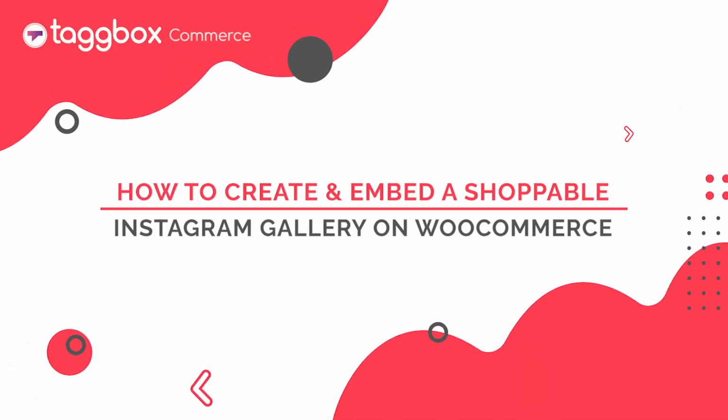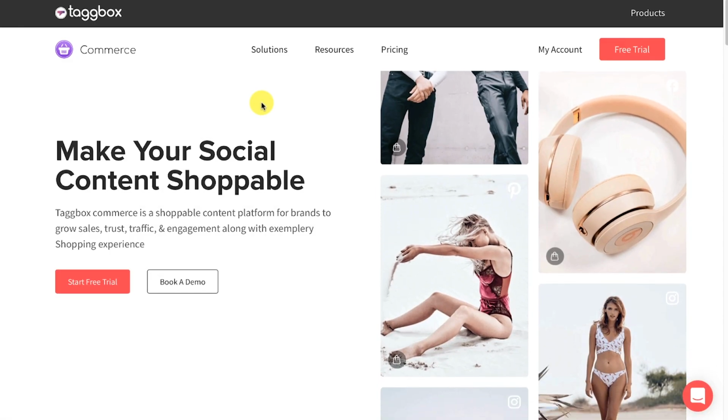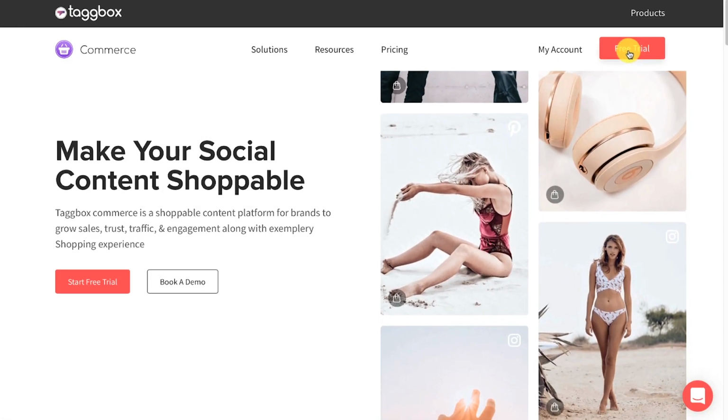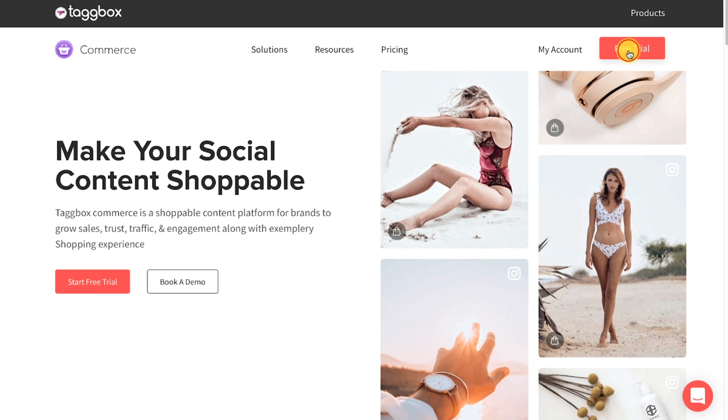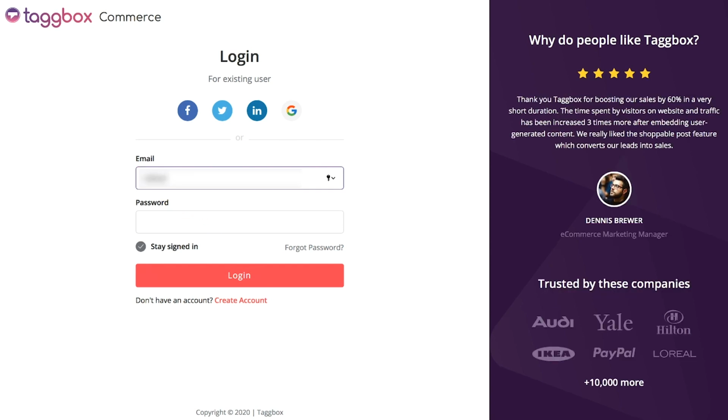In this video, you will learn how to create and embed a shoppable Instagram gallery on WooCommerce using a social commerce platform like WooCommerce. So, here is a step-by-step guide. Create a new account for free, or log into your existing WooCommerce account.